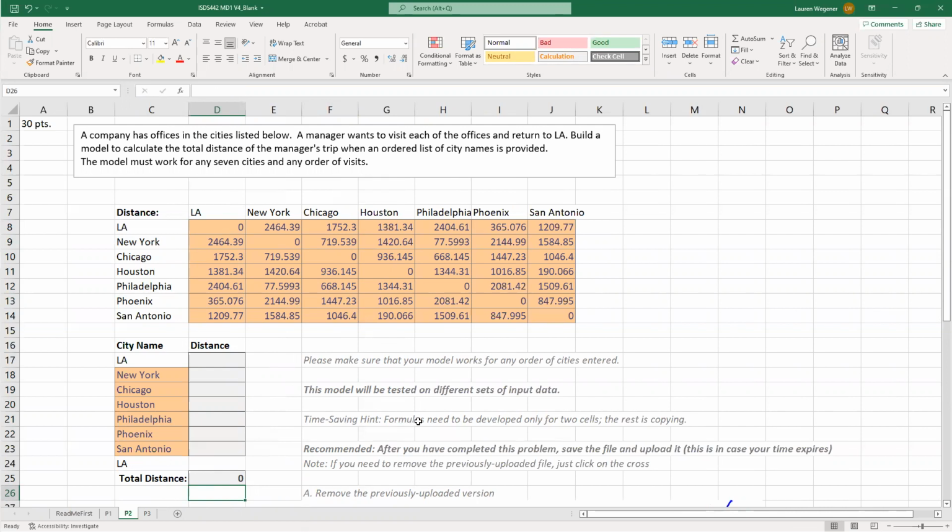Time saving hint: formulas need to be developed only for 2 cells. We already discovered this is 1 cell. We only need to do the formula for the top one and then we just copy it down and it'll work. So make sure you read these hints. They're super helpful. We develop the 1 formula, copy it down, take the sum, and then our model is done. So this is a relatively simple INDEX equation.